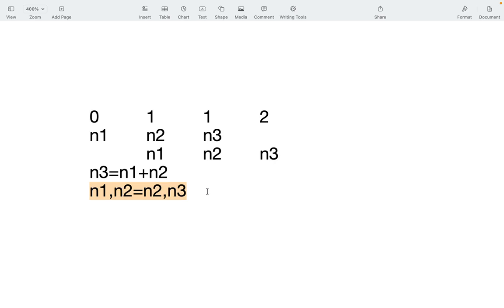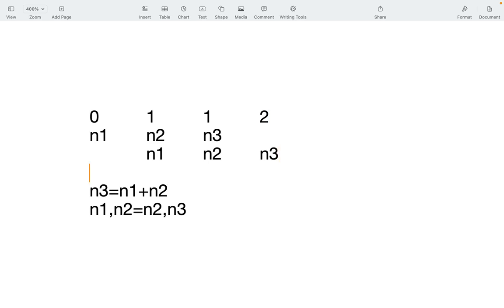Here we need to repeat the same thing. Next, again after completion of the addition, the n2 value you need to take into n1 and n3 into n2, so that in n3 we are going to get the value 3.